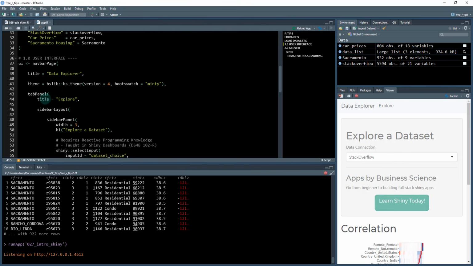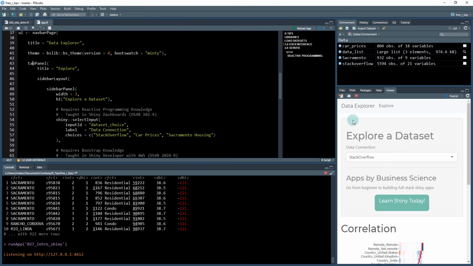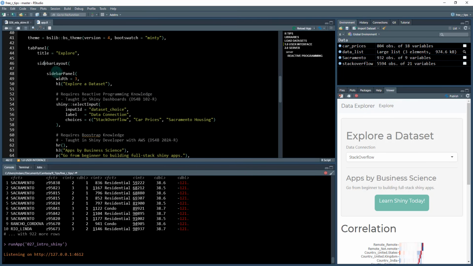and it looks a lot nicer in my opinion. And then there's a tab panel, and this is kind of where that structure of the app starts to showcase. So this tab panel, you can think of each of these having different tabs here. Explore is the first tab, and that's what this title is here. And then there's a layout that goes inside of this tab. Now it looks a little weird.